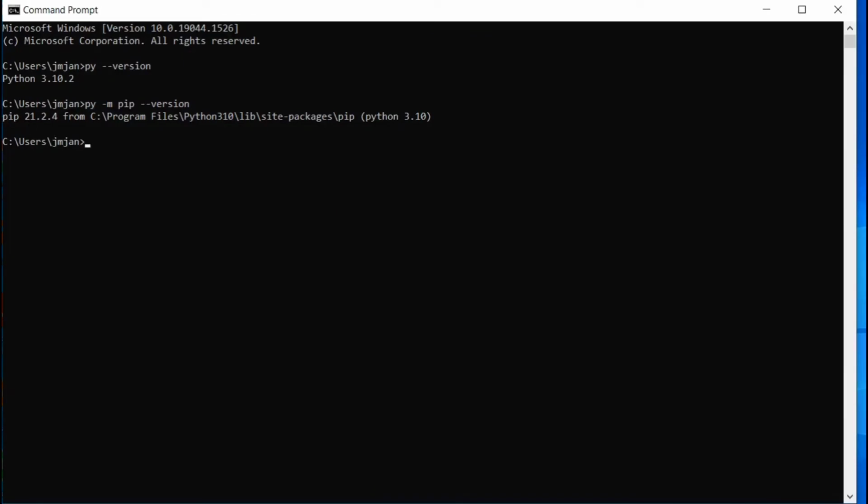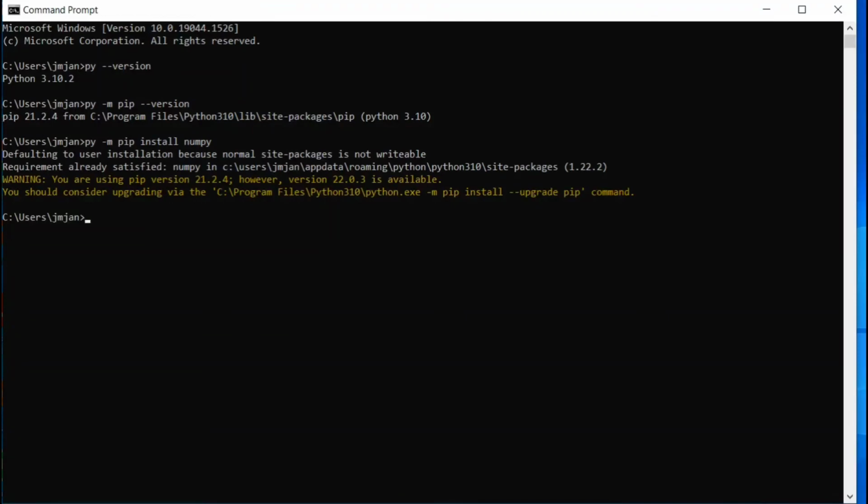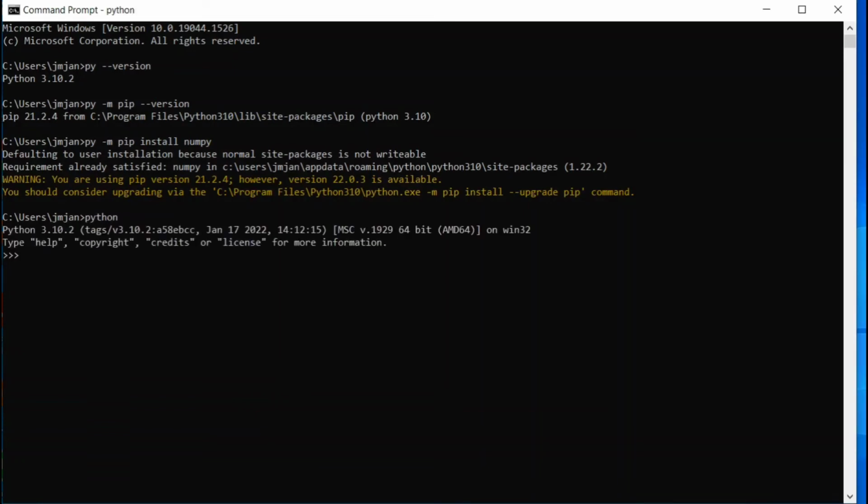Let's install NumPy. So type py space hyphen m space pip space install space numpy. Enter. So NumPy is installed. Now let's try with a small example. Okay. So we want to enter into Python. So type python, enter. We entered.